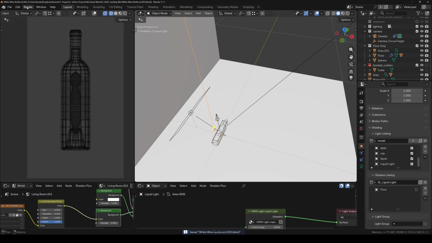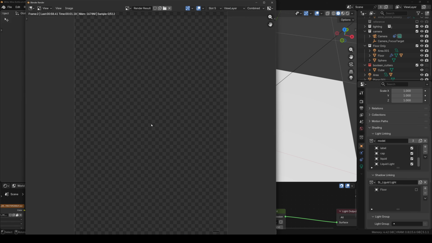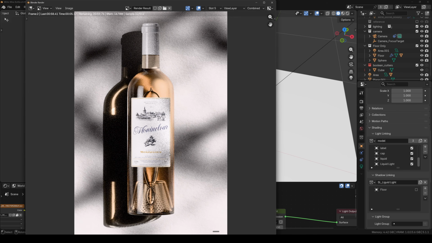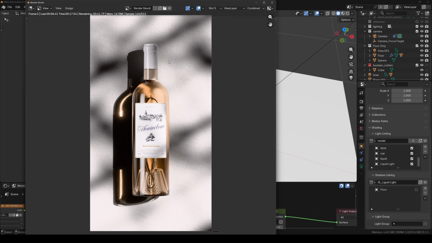And so what we can do now is when we render, we're rendering the light, we're rendering the floor, and I don't have to cut out the floor or anything like that to actually render this. And so that's pretty cool. A really cool way for us to do this.